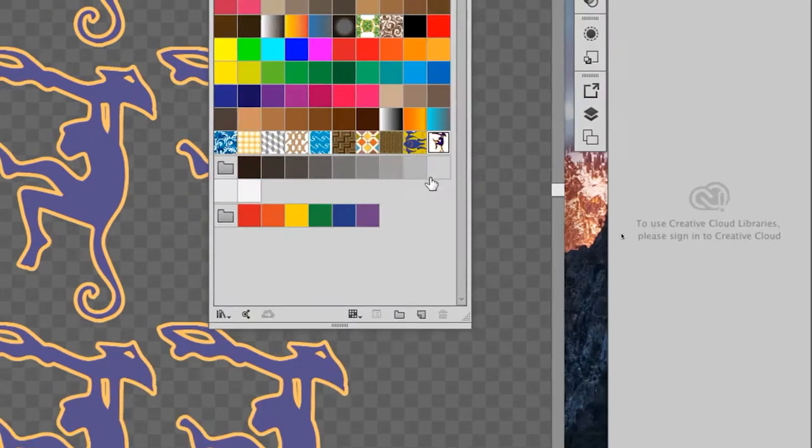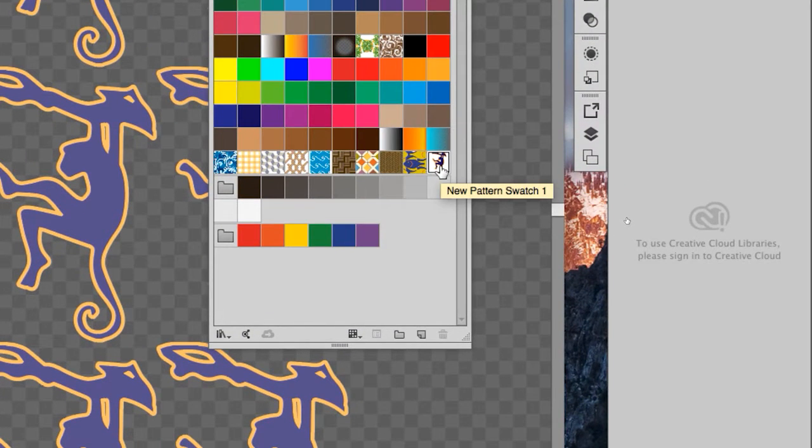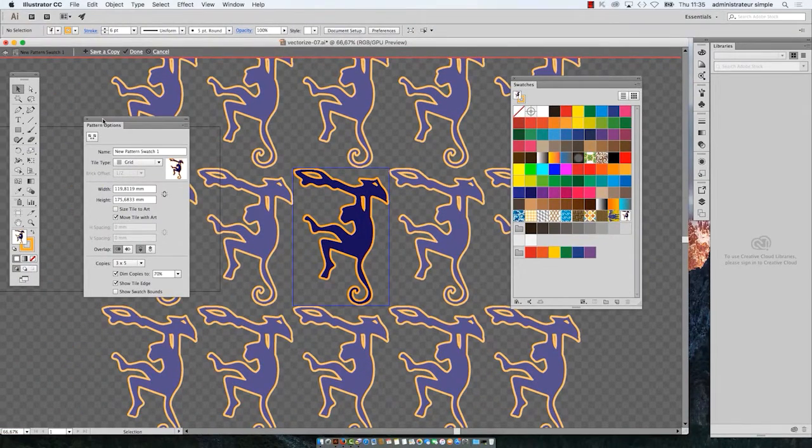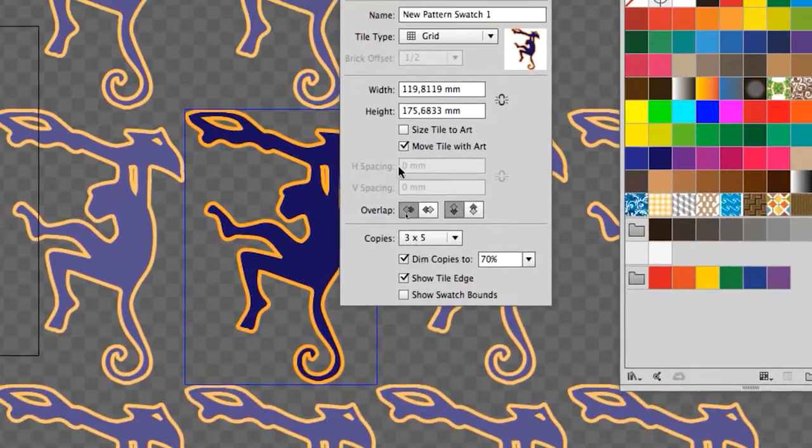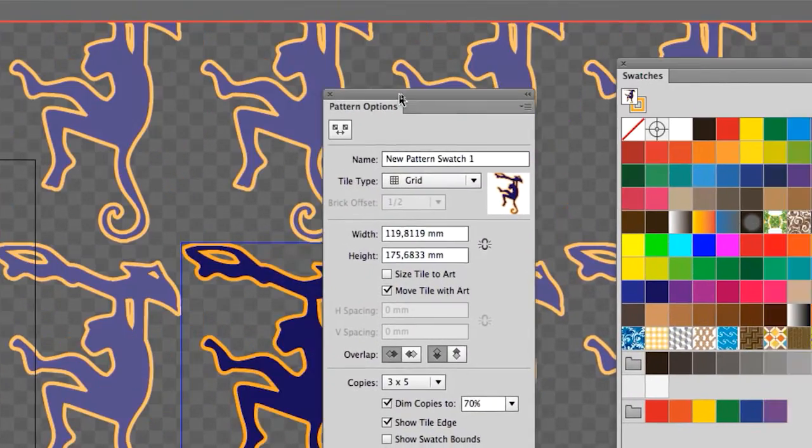So it's a double click on the pattern in the swatches panel. It is the edit mode of the pattern. And you should see a new panel, the pattern options panel. And we'll talk about it right now.